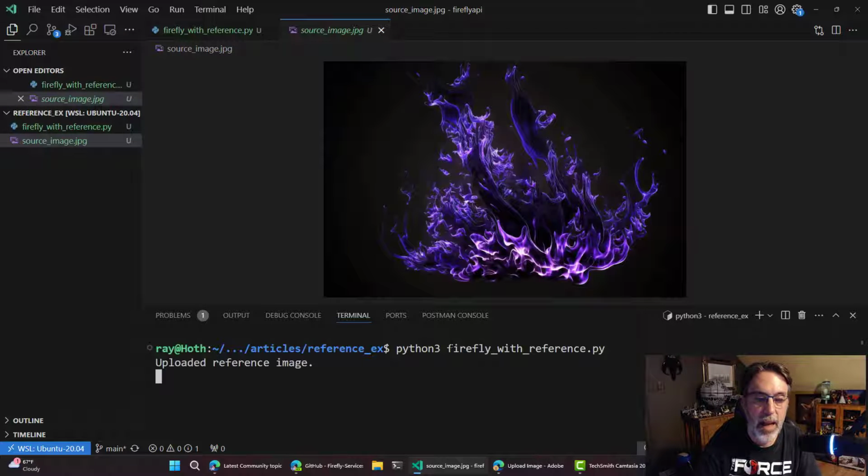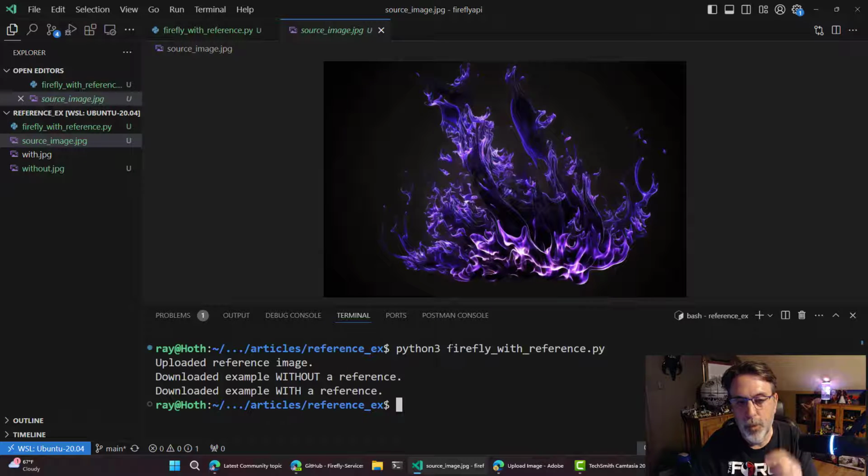and see what happens. So again, it's going to get my token with my credentials. It's going to upload the reference image. It's going to make an image based on the prompt without the reference. You can see that part's already done. And then it's going to do it again with it.